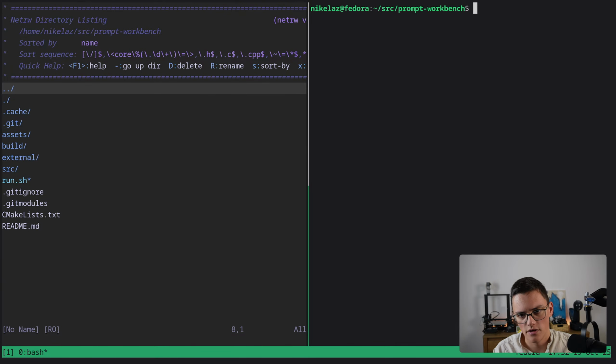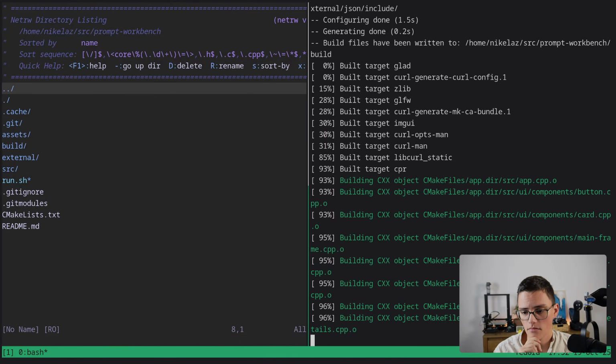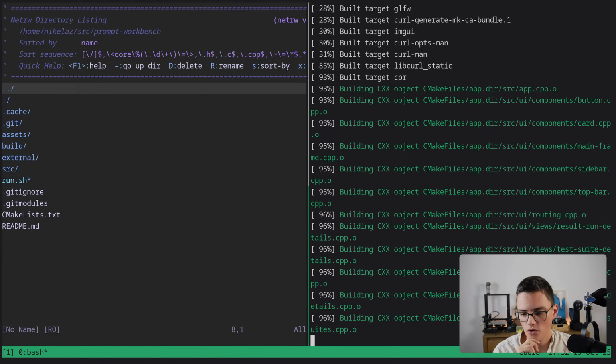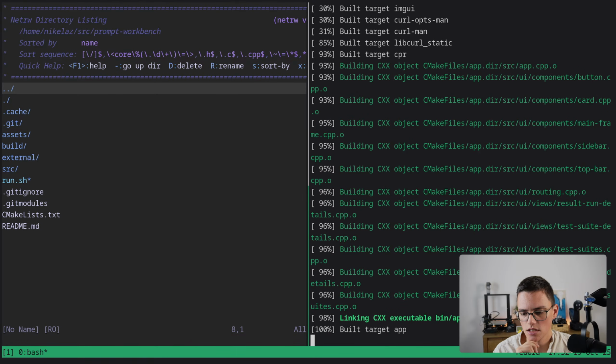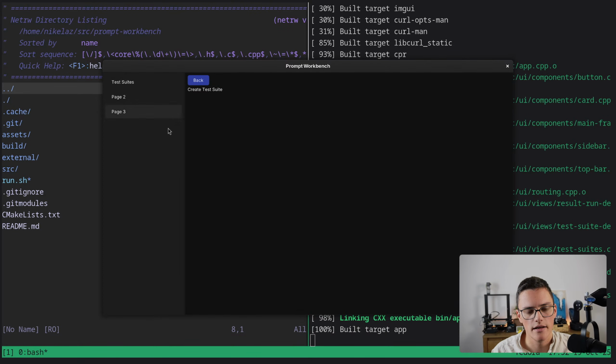Let me open a side window and I'll run the app now. Let's see if it builds first, or if we missed something. Okay, it built. That's good. All right, we have our button, which is great. When I click it, we go to the route. That's a good start.